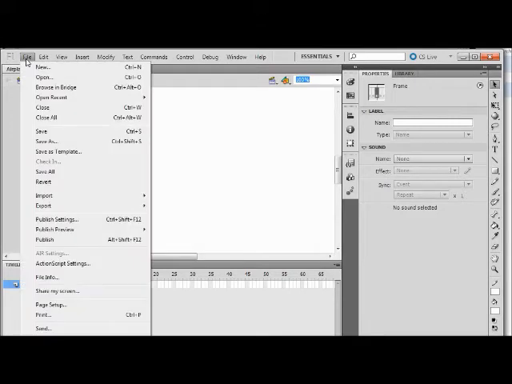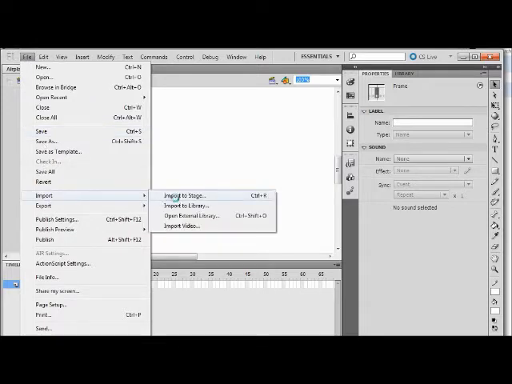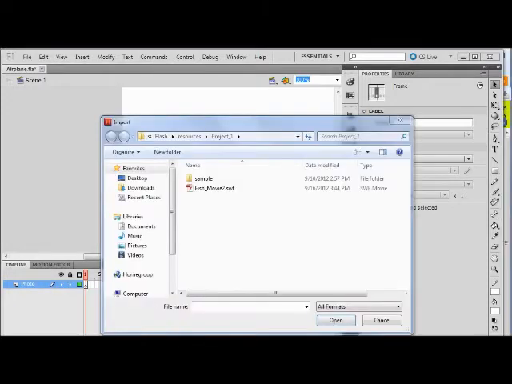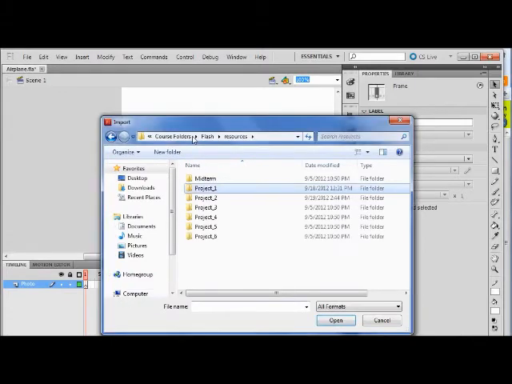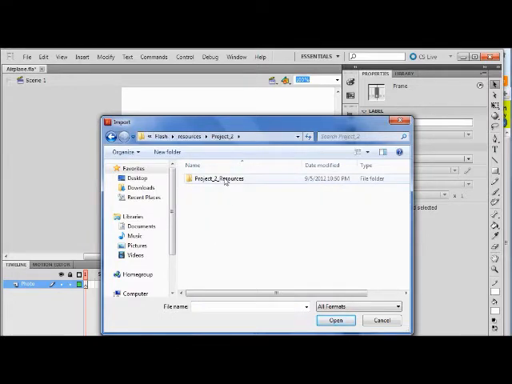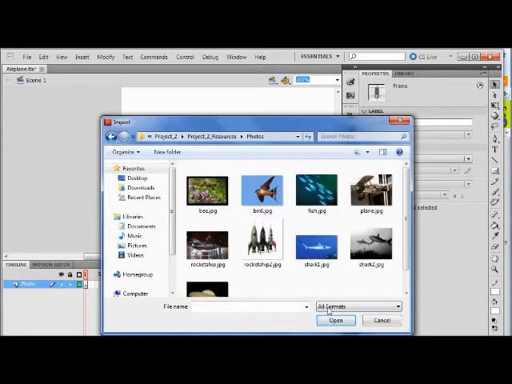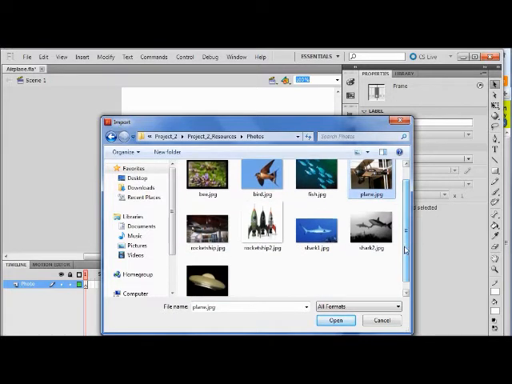Go to File, Import, Import to Stage. Okay, when your dialog box comes up, you want to come back to your folder, go into Project 2, go into Project 2 Resources, go into Photos, and get the plane photo. Click Open.